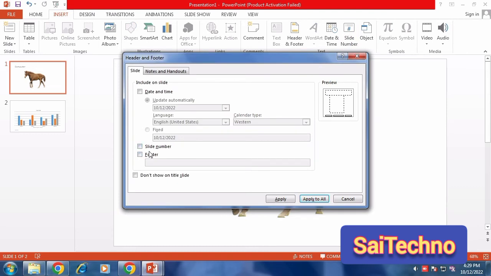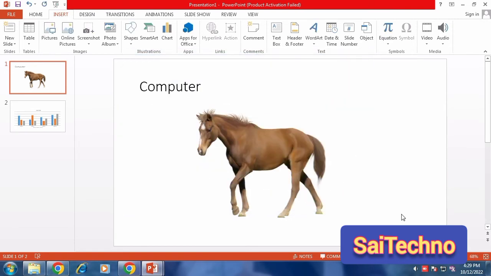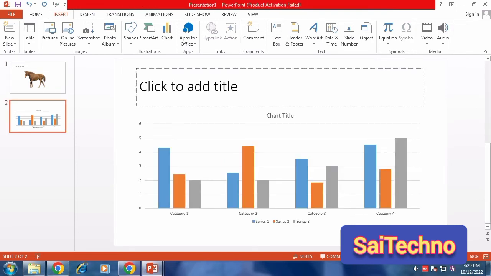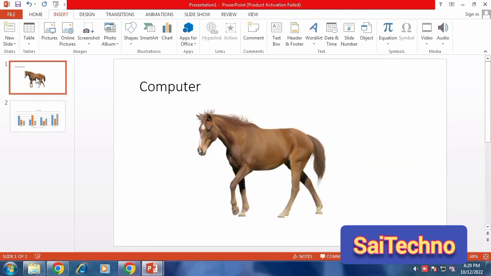Slide number you want to keep here. For slide number, you have to select show or don't show, apply to all. So you can see here slide number 1. Down you can see slide number 2. So you will not get confused when you're doing the PowerPoint project. It should come in sequence, it will help with the slide numbers.